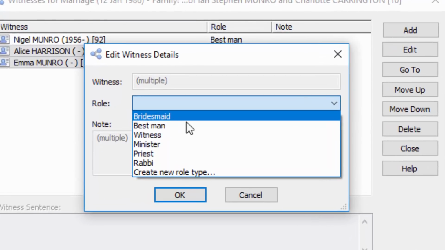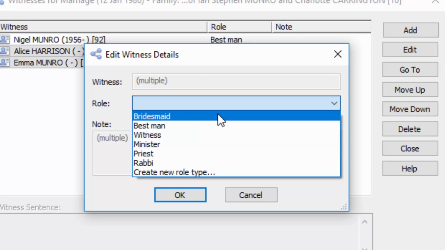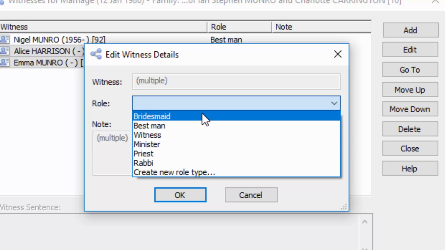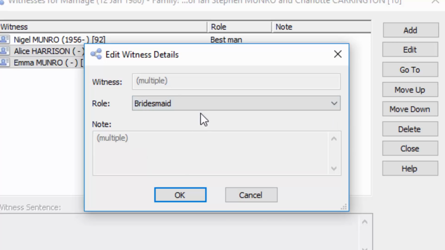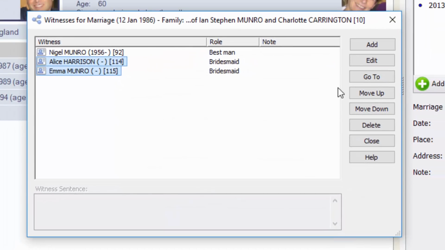Now notice the roles that are available will vary depending on the event type. In this particular case, the event is marriage, so these are the standard roles that are available for marriage. But if a role that you want is missing, select Create New Role Type and just add it. In this case, we select Bridesmaids, and that's added both of them.